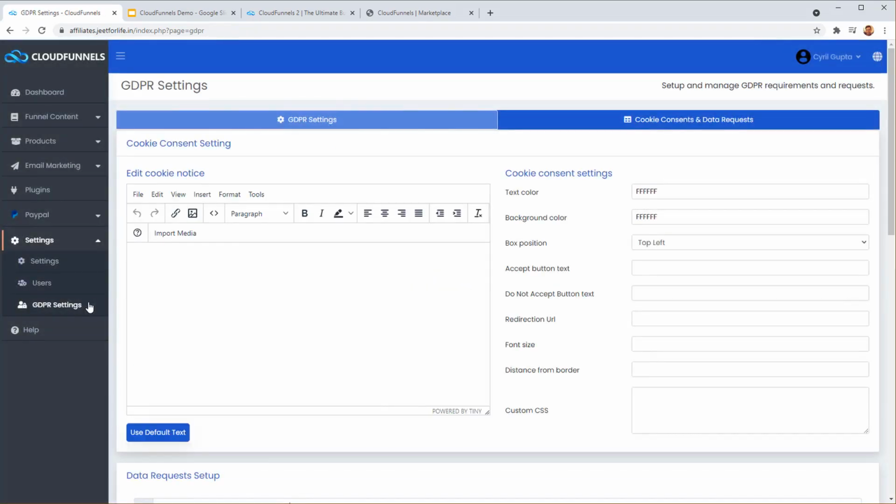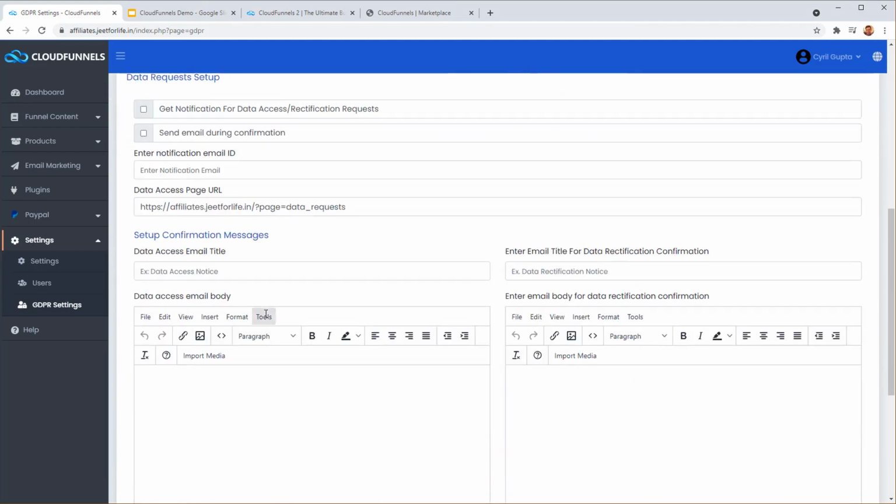CloudFunnels lets you have cookie consent right out of the box, plus also manage data requests. You can process data requests and give access to the users who request their data or delete their data inside of CloudFunnels without any hassle. So this is a 100% compliant funnel builder that lets you manage users' data very easily.